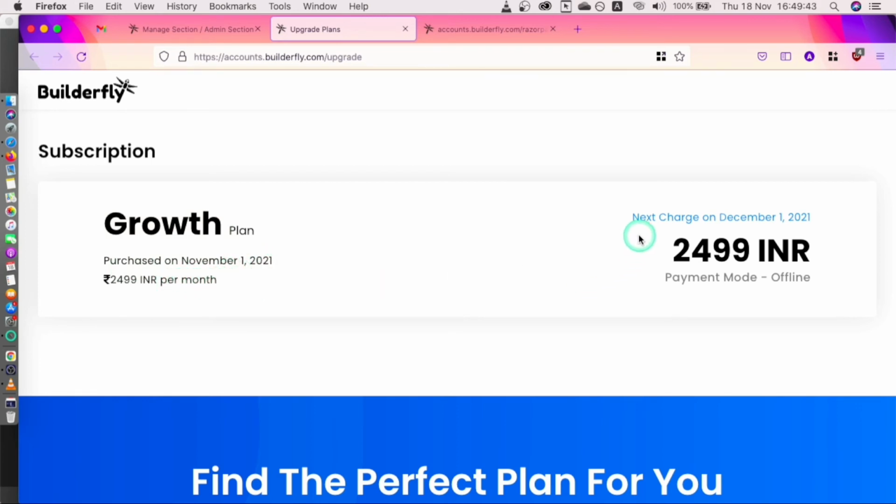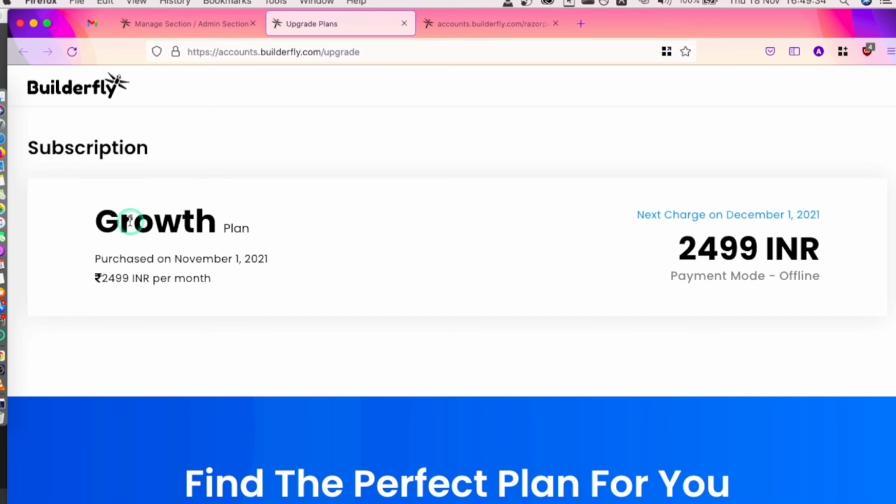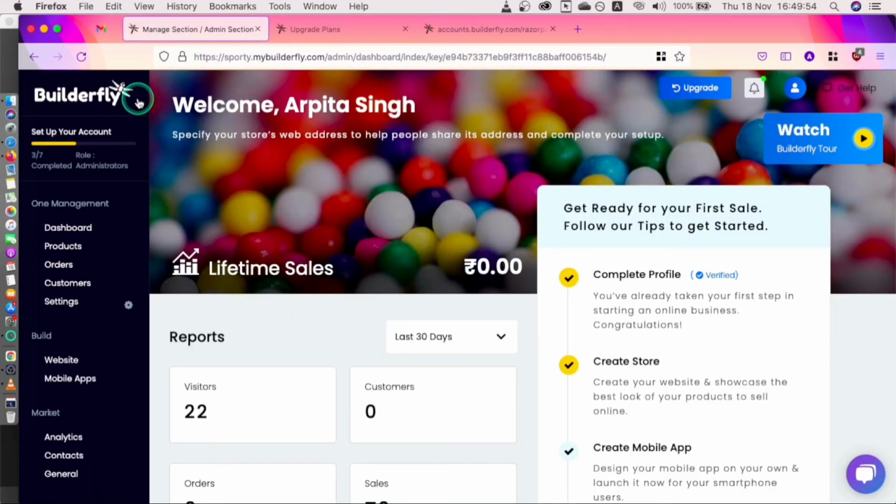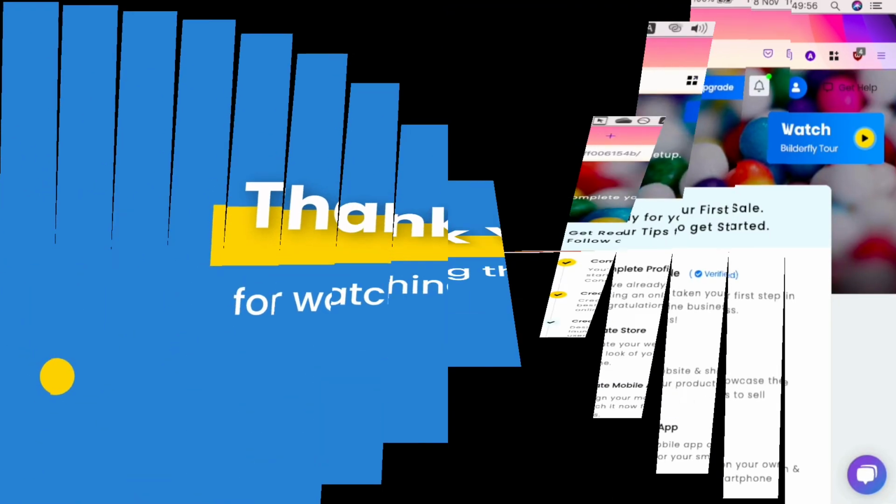Start your business with Builderfly and manage easily from anywhere and anytime without any hassles. Now that you have upgraded your Builderfly account, you will have a wealth of features to experiment with. Start now and we'll see you in the next tutorial to help you build your online business.